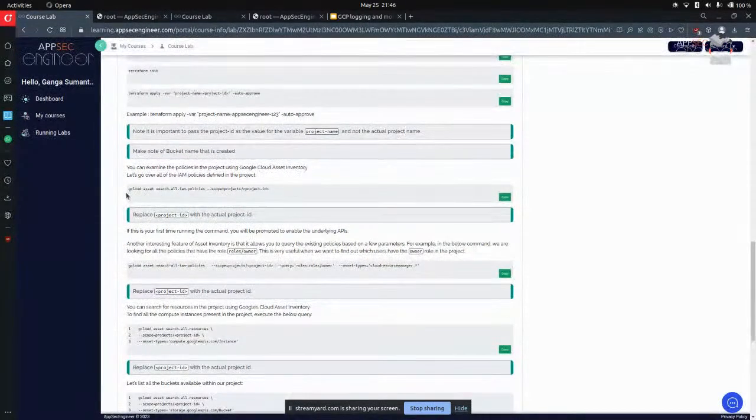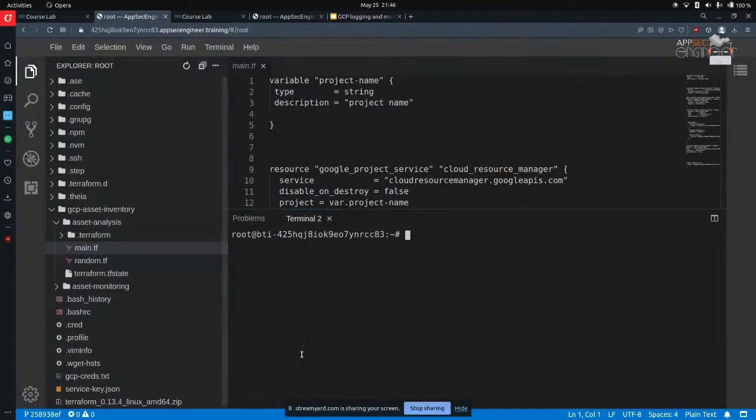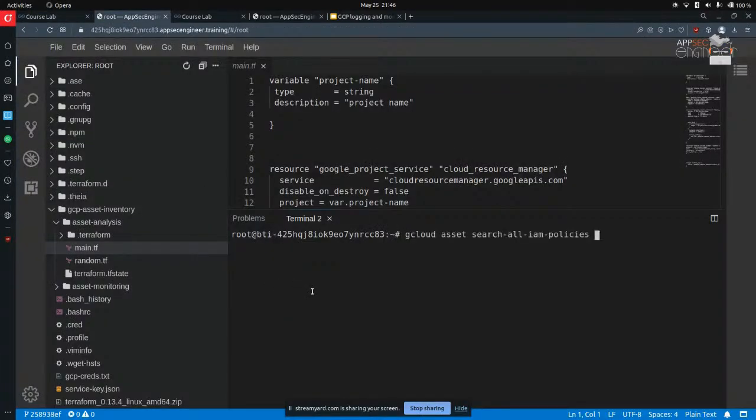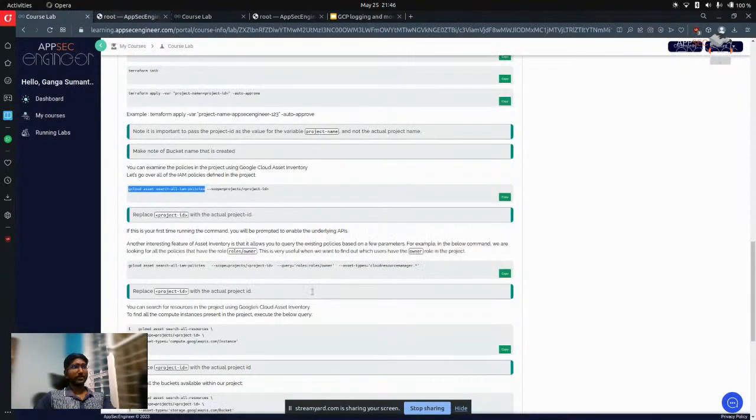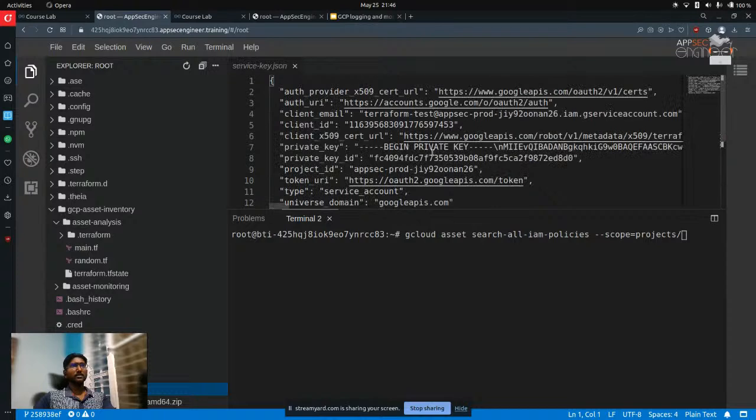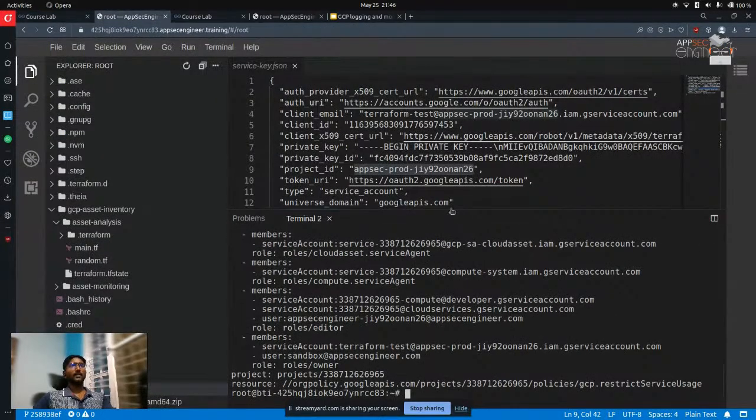Okay. Let us search for the IAM policies that are defined within this project. And that can be done using this command. Let us scope it to this particular project, where our project name is this random one. And there you have it.